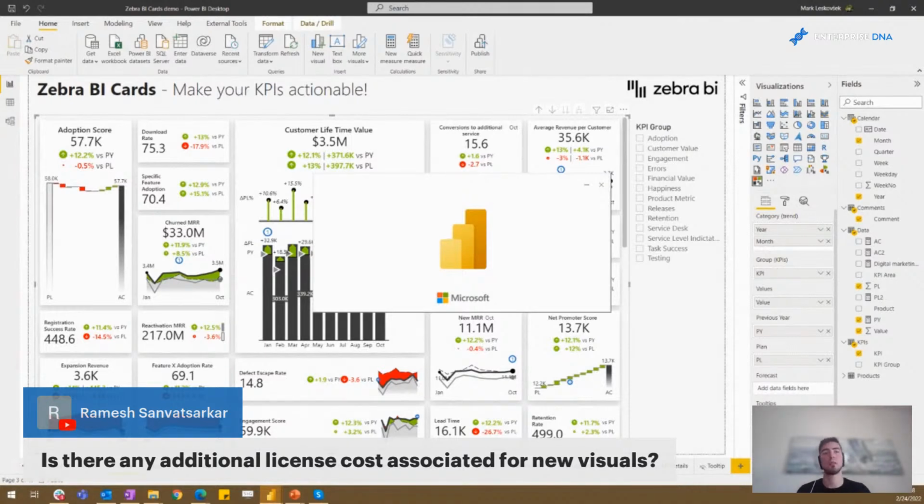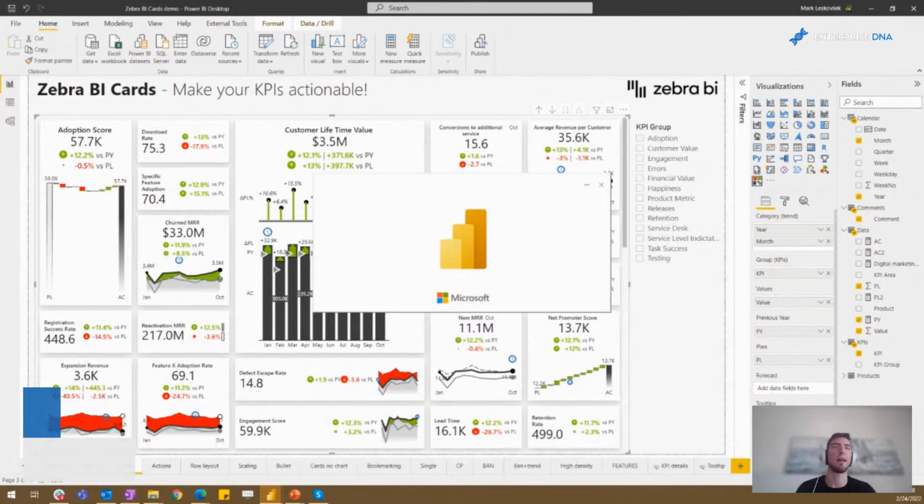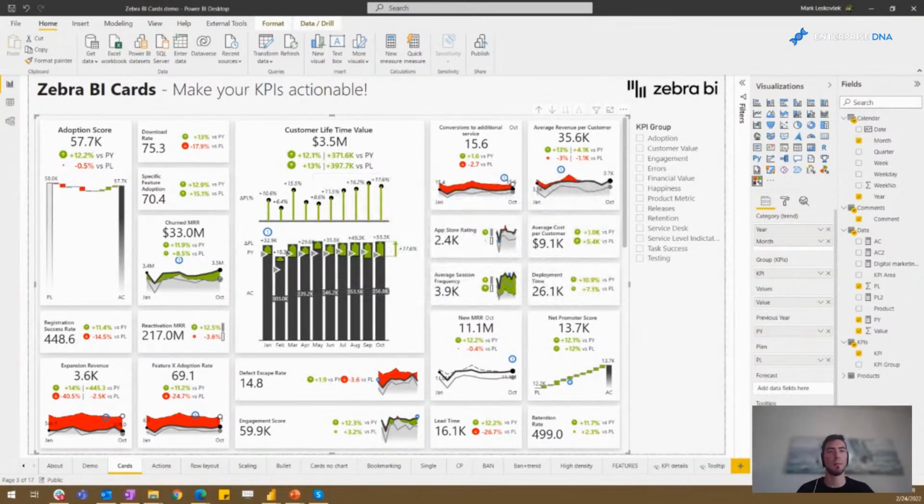Yes, of course. It also comes with a trial license, so there's a 30-day period where you can test all the pro features in the visuals as well.